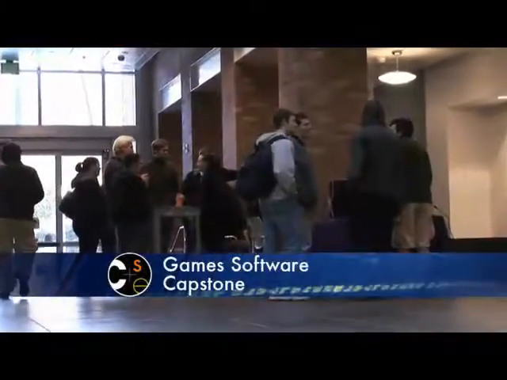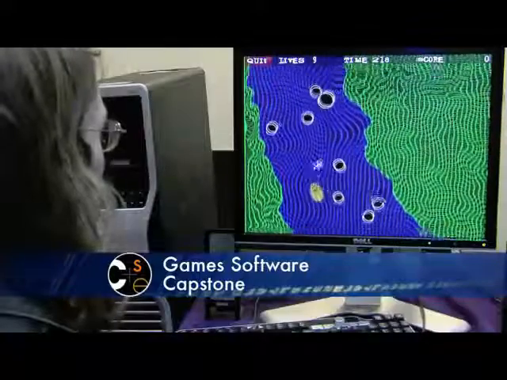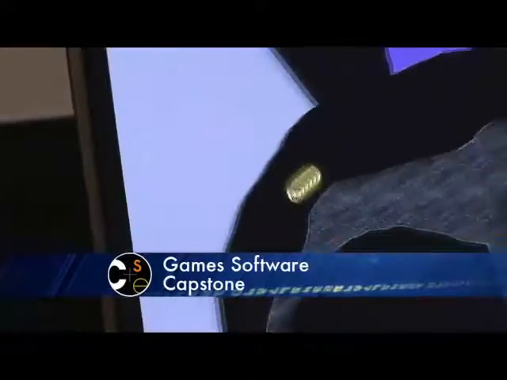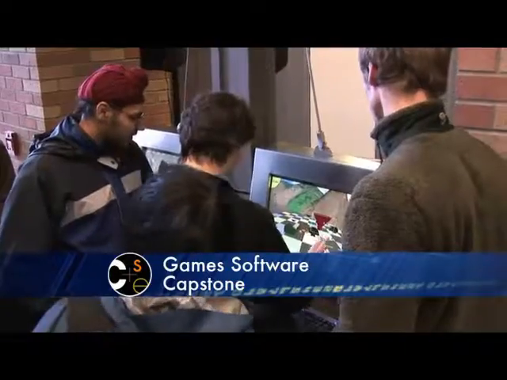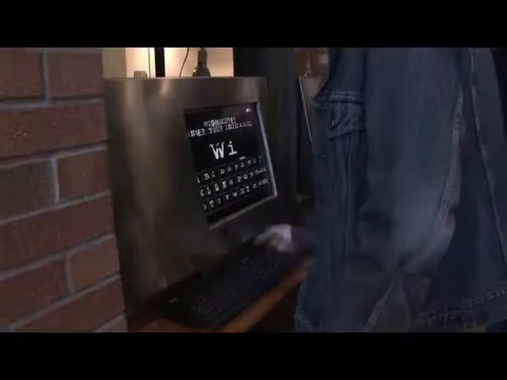In the games software course, students work on teams to design and implement software projects. Emphasis is placed on the development process itself rather than on the product. Of course, the products are pretty cool as well.